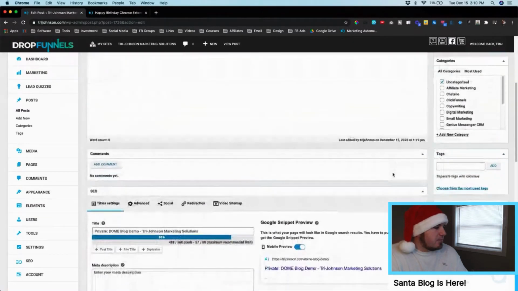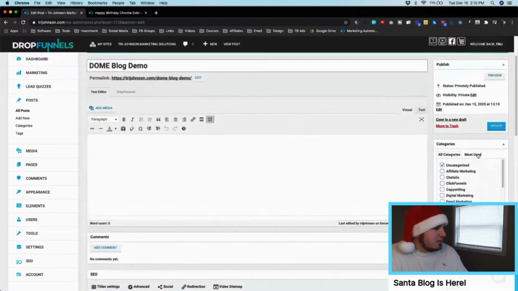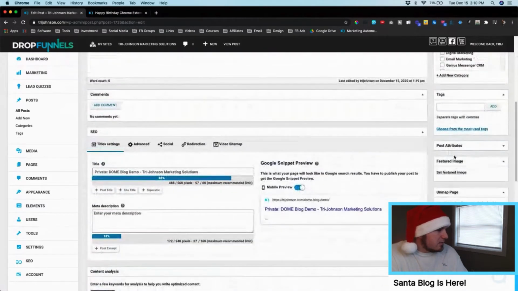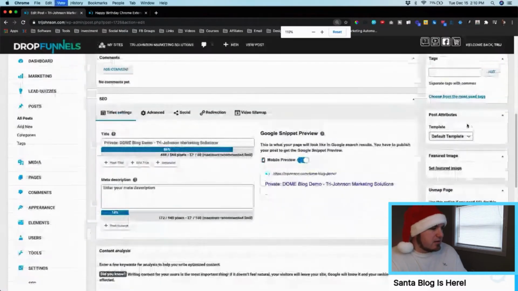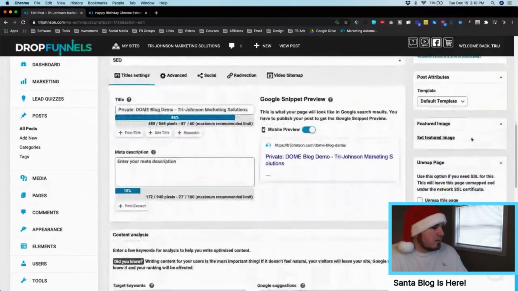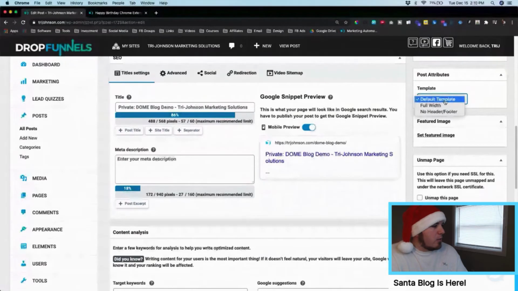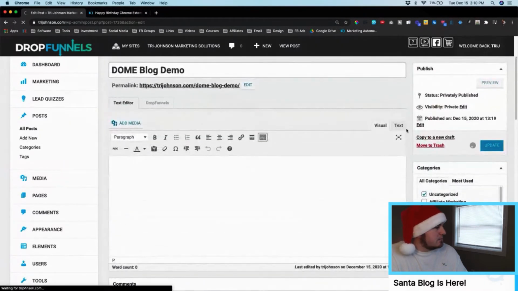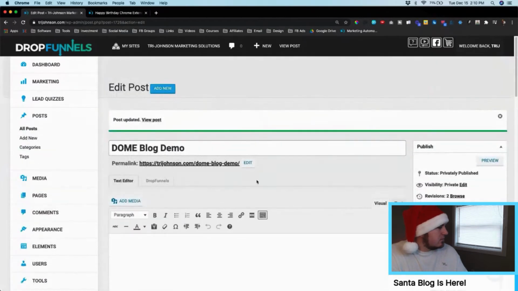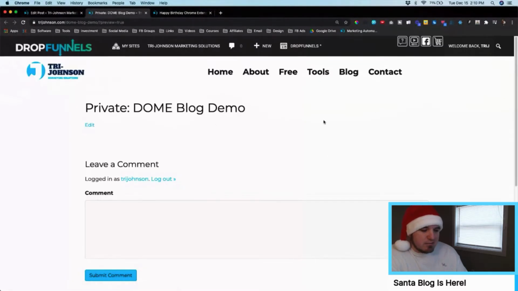So the way you do that is you scroll down here and, let's see here, under post attributes, see if I can zoom in. Under post attributes, we're set up as the default template. What we want to do is change it to full width, and then we'll update. And now you can see if we preview it again, that sidebar is gone. So now it's going to be a full width blog post.